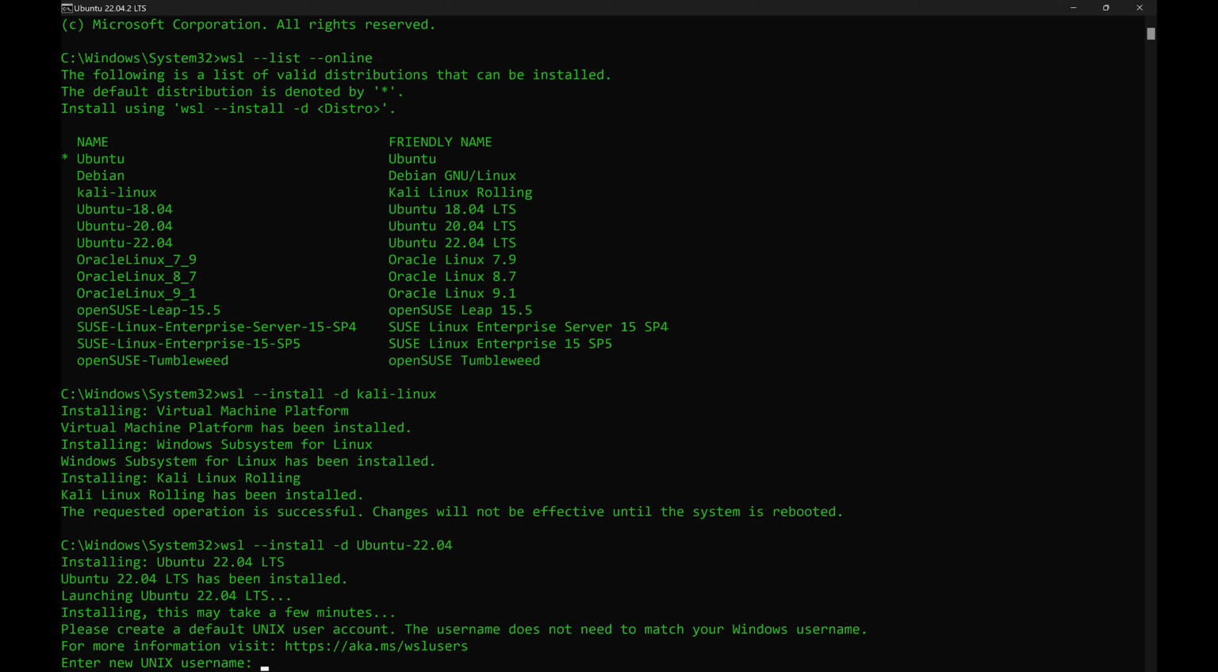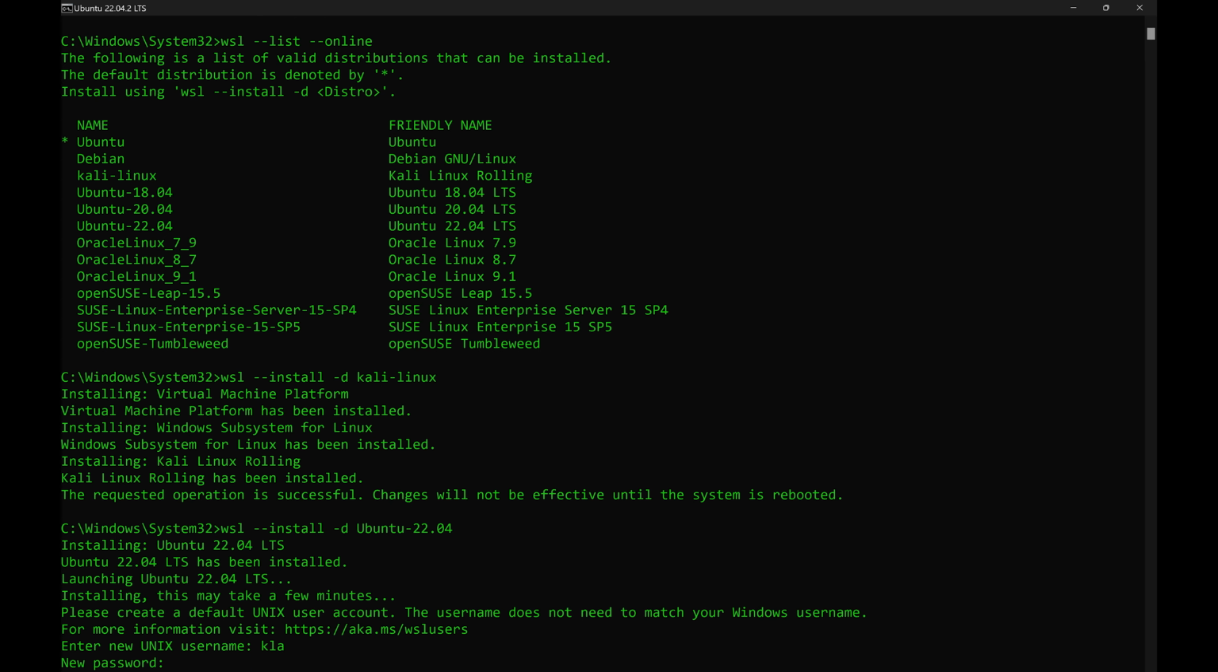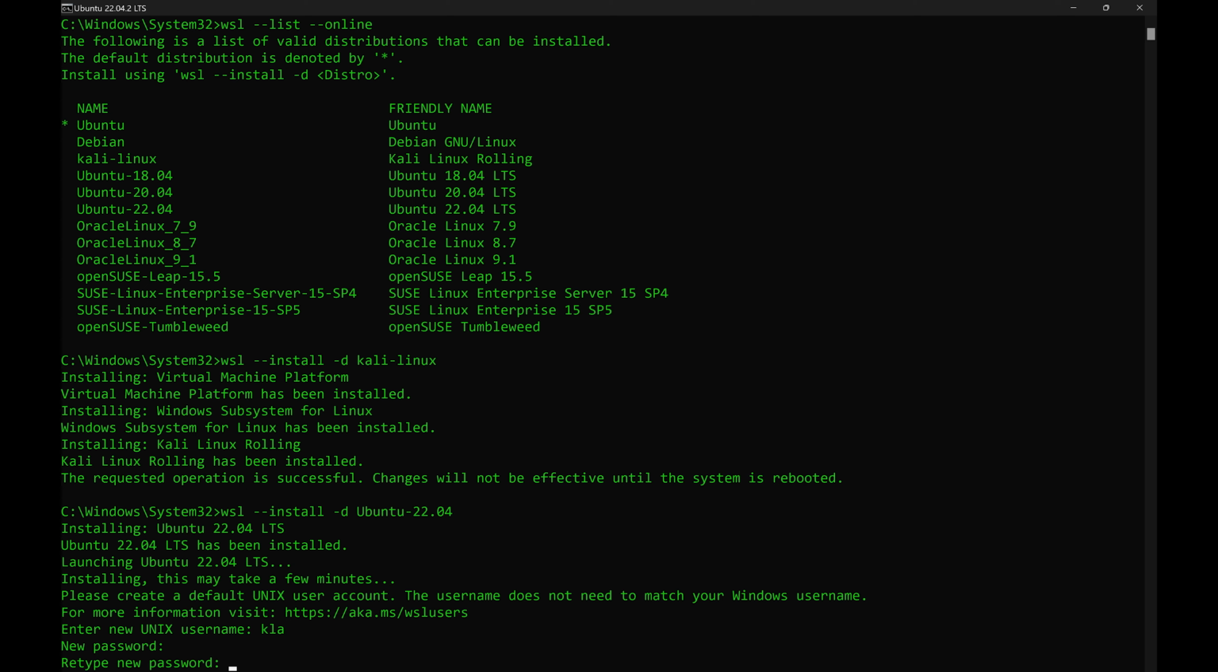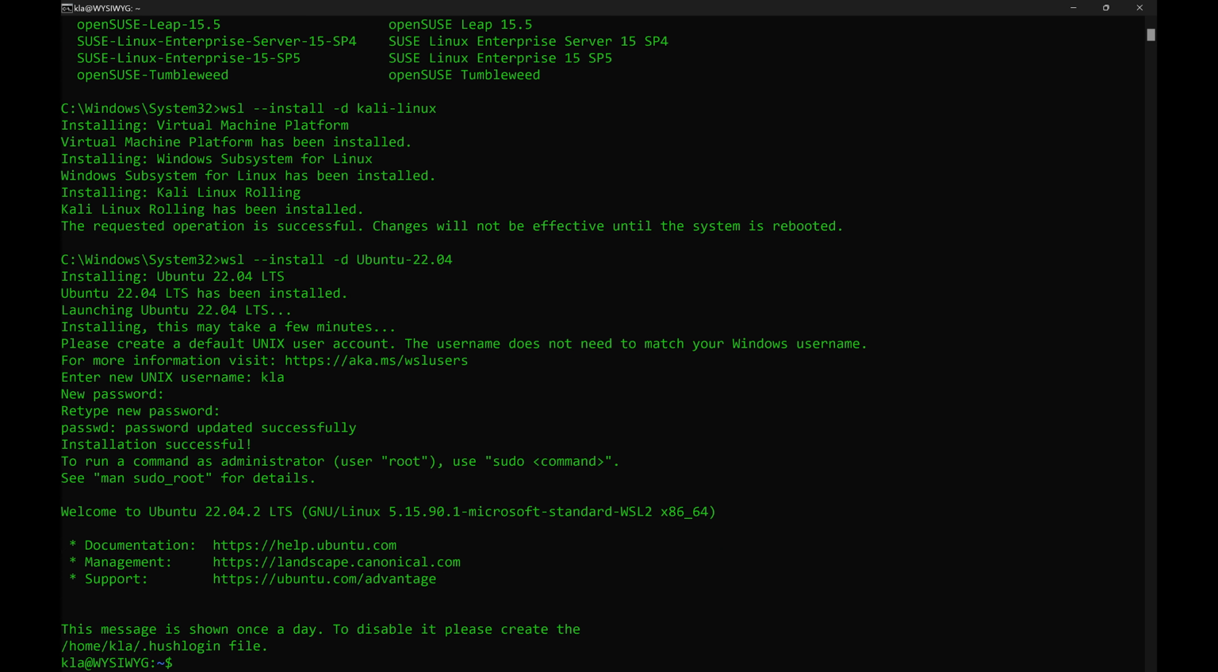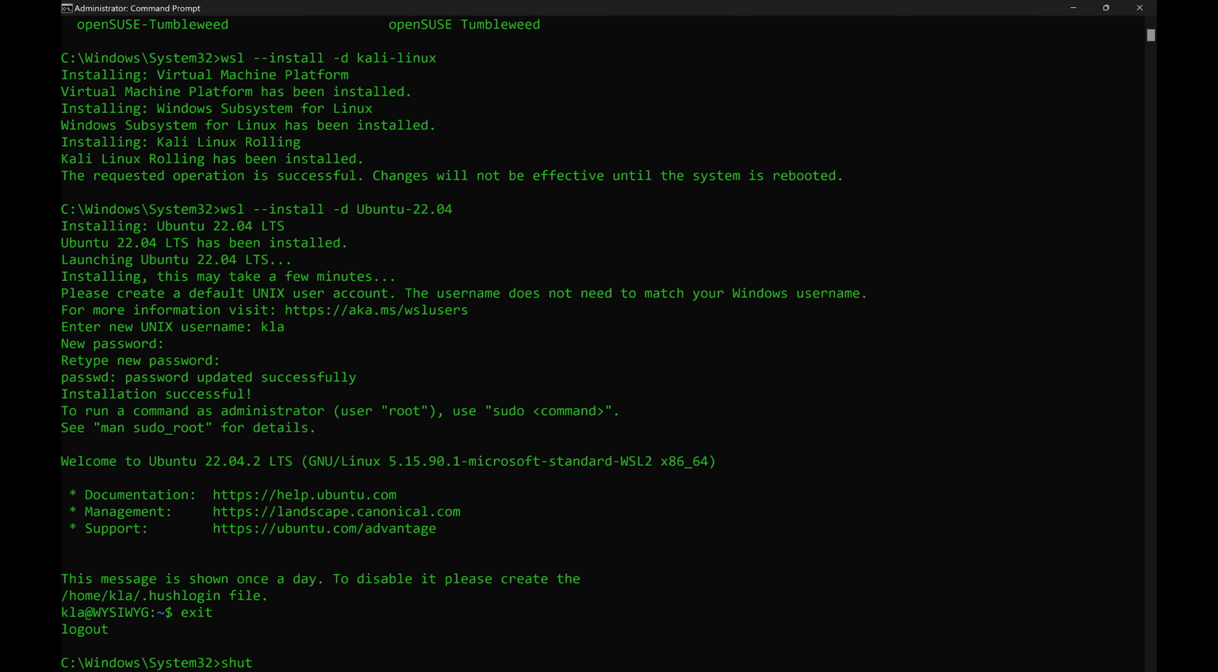After the installation of Ubuntu Linux, we are prompted to create a username and password for Ubuntu Linux. So I'm just going to create a username, create a password, and I'll press enter. I will just repeat the password and press enter. Here we have it. We are logged into Ubuntu Linux, but I'm just going to exit that and restart the computer for it to take effect because of the Kali Linux that we installed. So I'm going to put in the word exit. Now I'm back to Windows, so I'm going to use the command shutdown /r /t 0 so that it can restart right away. And I will just press enter.